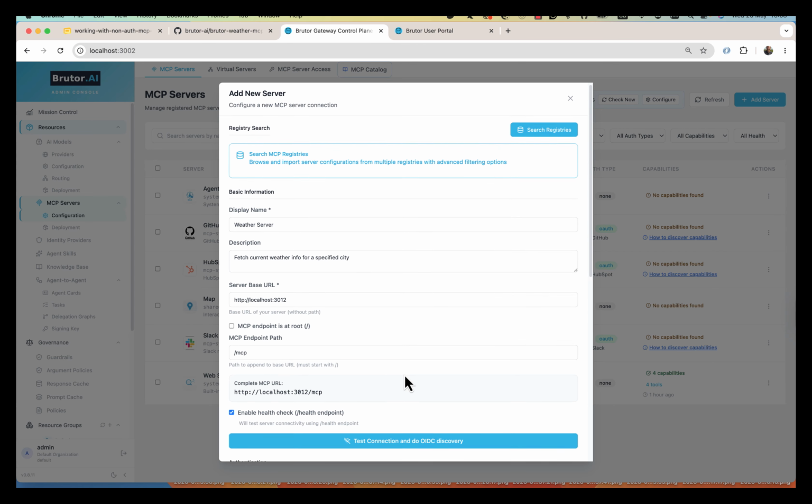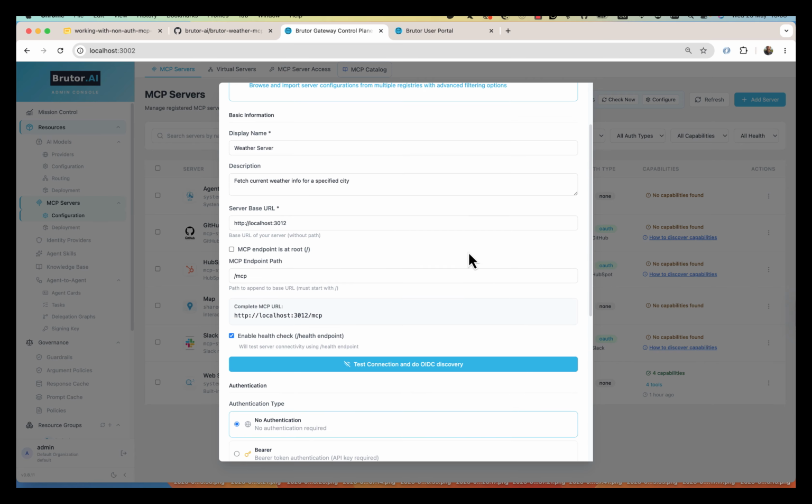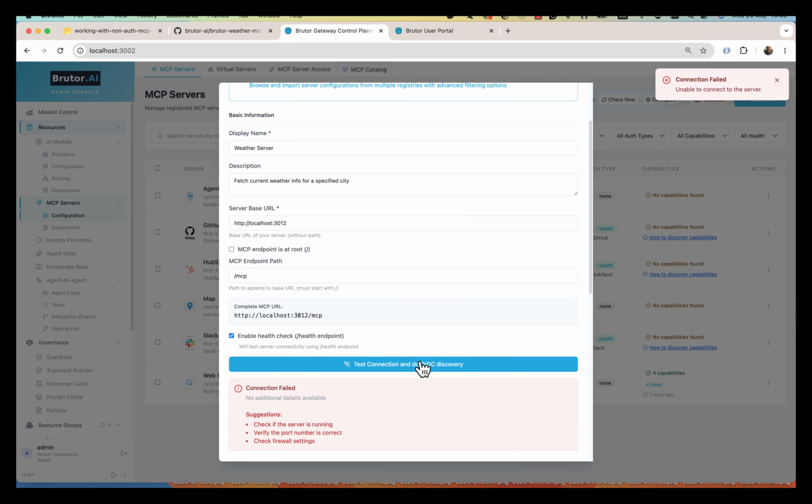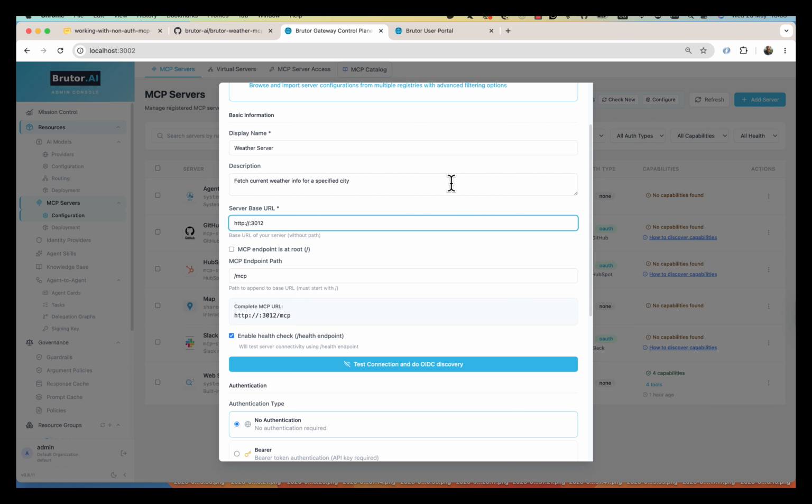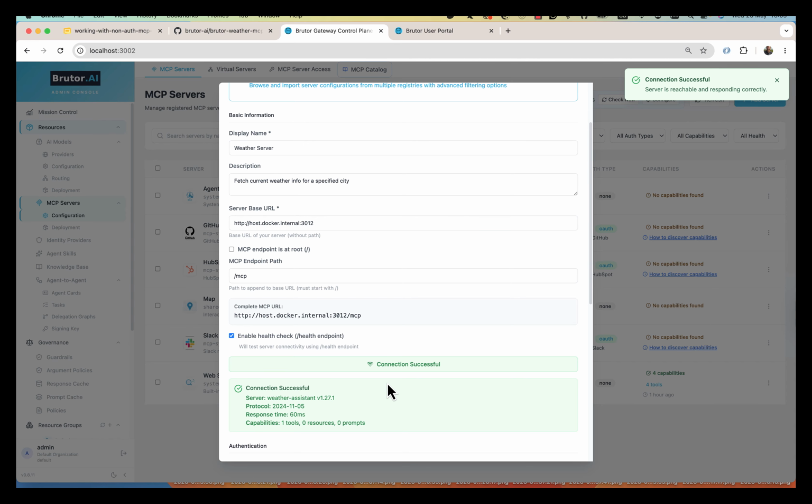Now, what's going to happen if we do this? Remember, we're inside a Docker container. Is that going to work? Nope. If you do localhost from inside a Docker container, it can't reach out. You need a special hostname to get outside the Docker container: host.docker.internal. You do that. Now you can see it hit the server.